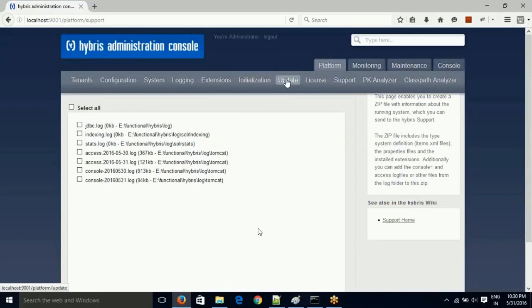So somebody says, I want to take a backup, I want to take an immediate log file. How will they do it? They'll use the Hybris administration console and go to support. So the terminologies will help you in participating in the discussion. Really, you will not use them at all.